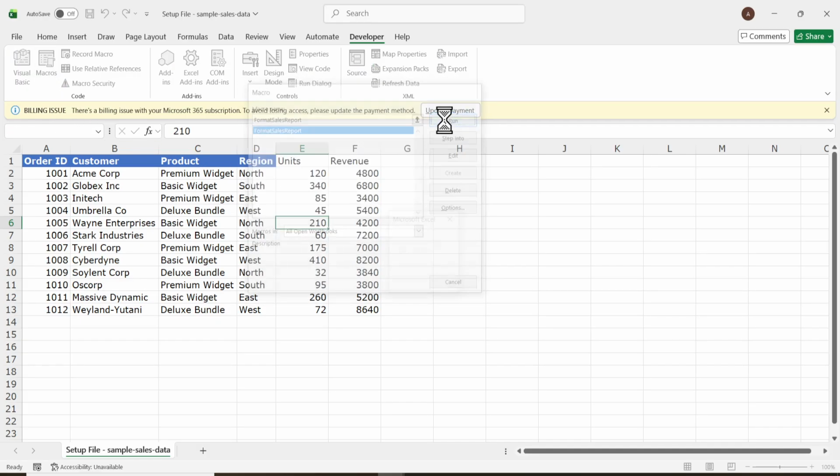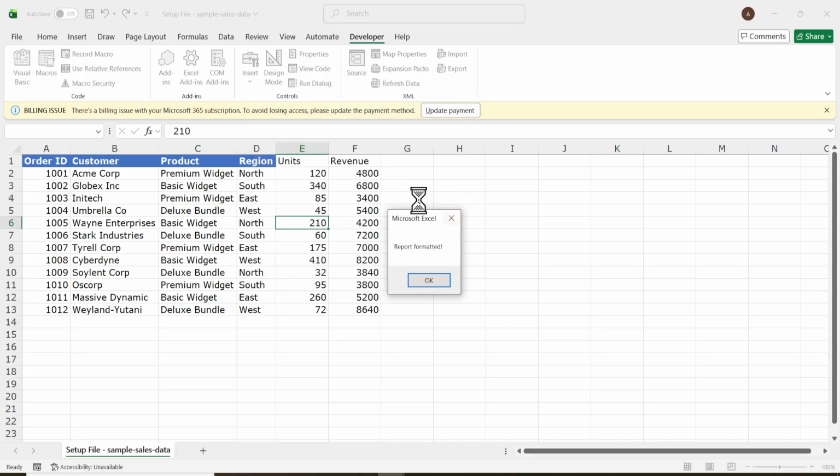That completes the full process of creating a macro in Excel VBA from scratch, writing the code manually, saving the workbook in a macro-enabled format, and then running the macro from Excel.